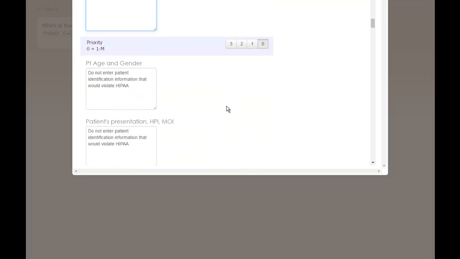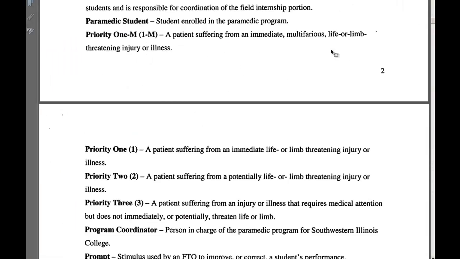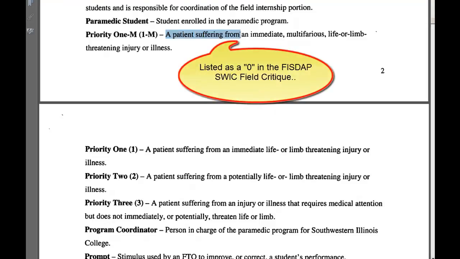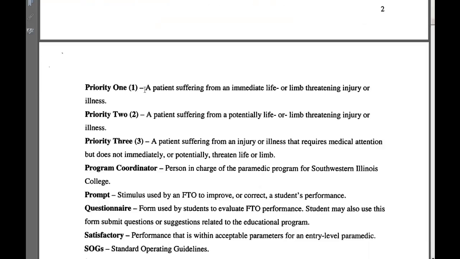Next is the priority. The priorities can be found in the FTO manual. I'll drag a copy in. Here we see a 1M, a patient suffering from an immediate, multifarious, life or limb threatening injury or illness. Priority 1, patient suffering from an immediate life or limb threatening injury or illness.